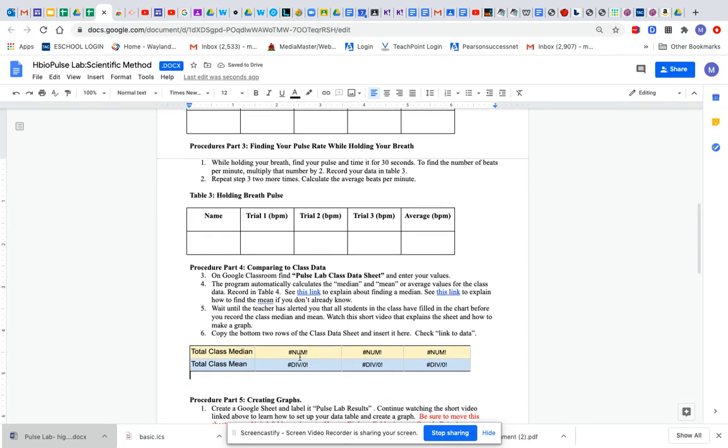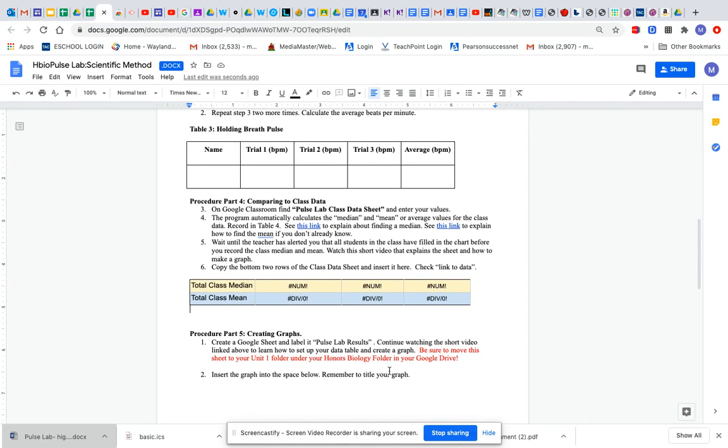Now, the reason these look like this and make no sense is because there's no data actually entered yet. So then you're going to come down here, and in order to create your graphs, you're going to create a Google Sheet, and you're going to label it Pulse Lab Results. So this is going to be your own sheet.